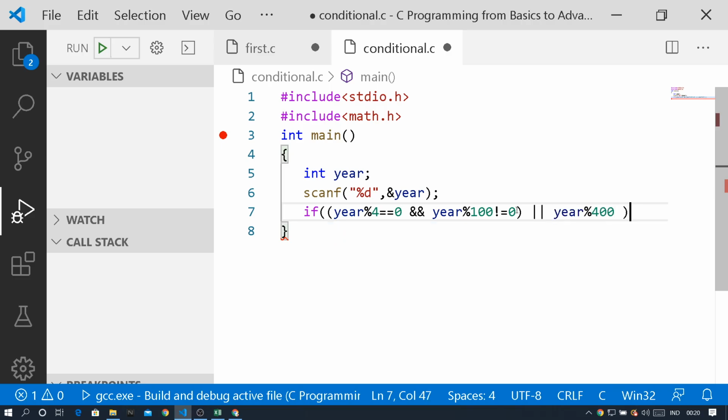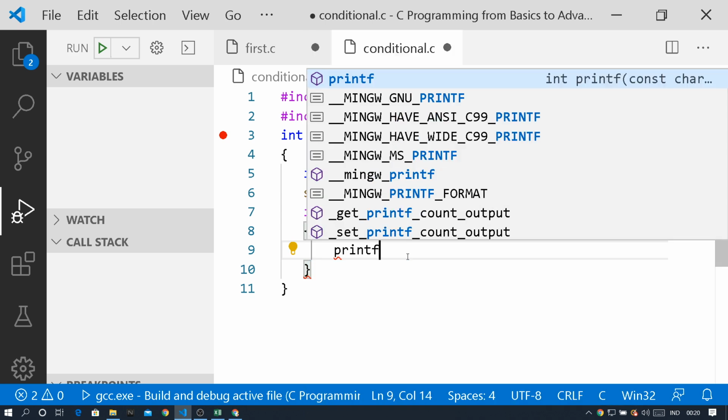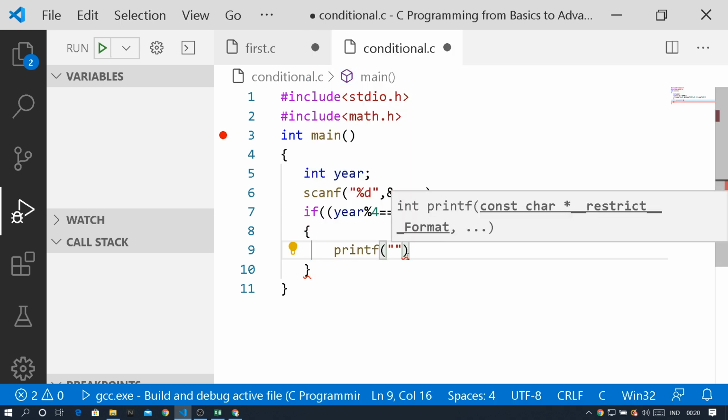Why am I checking 400? Because if it is divisible by 400, definitely it will be divisible by 4. So I'm just checking whether it is divisible by 400 or not. If either this complete compound conditional statement or this condition is true, then I can say that it is definitely a leap year.